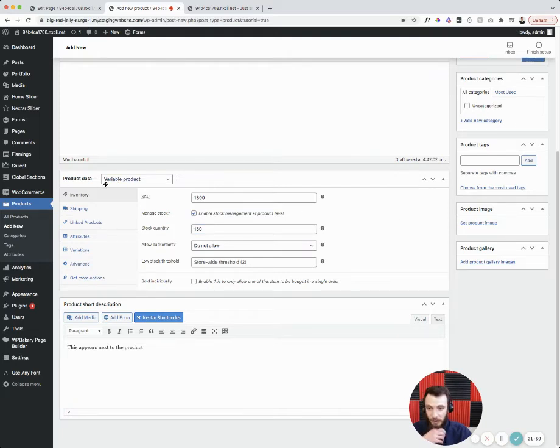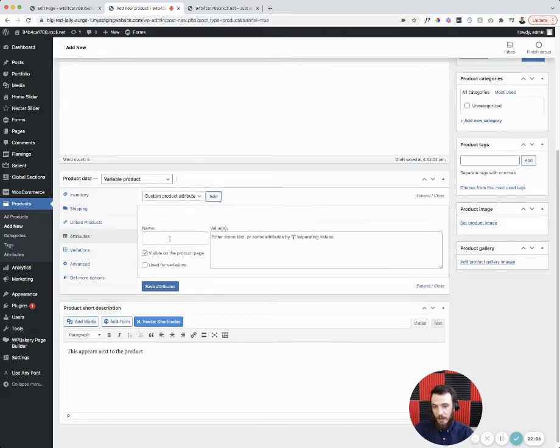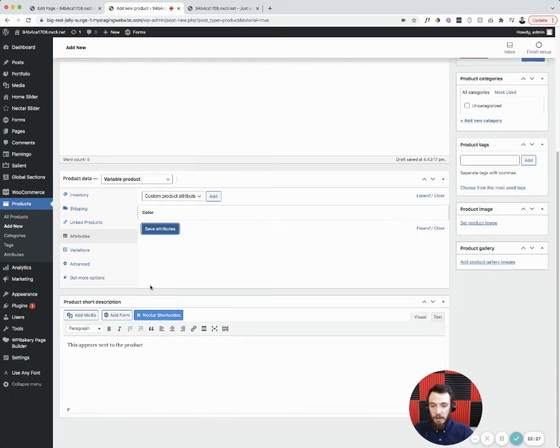But the difference with the variable product is under attributes and variations. So attributes would be, for example, if I wanted to add a custom attribute, it could be color. It could be red. I'm going to separate these with pipe characters, blue, yellow, and orange. And if I wanted to use these as variations on the product, so options that the users can choose from, those are what the variations are, I would check that box and click Save Attributes.